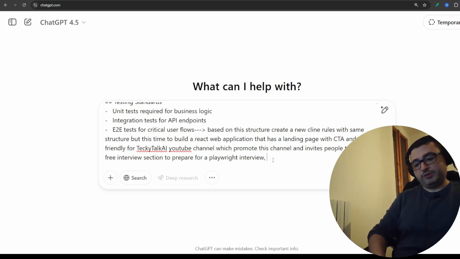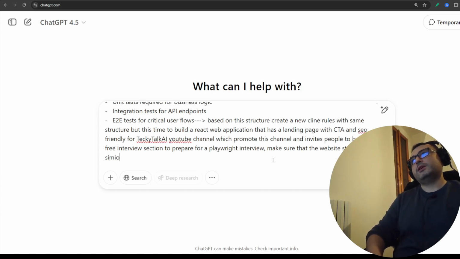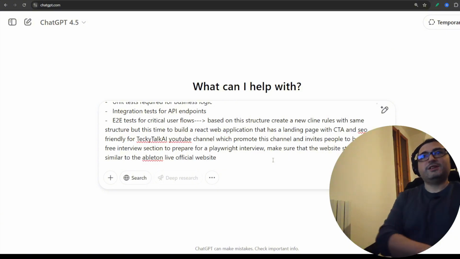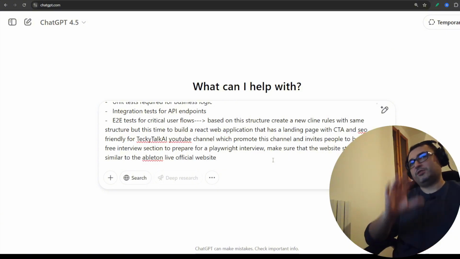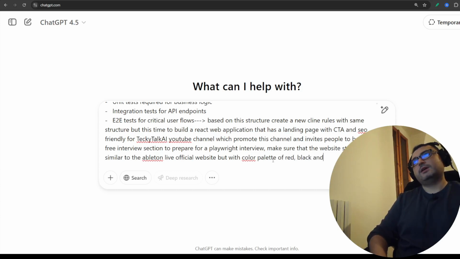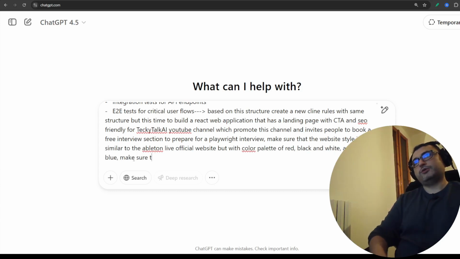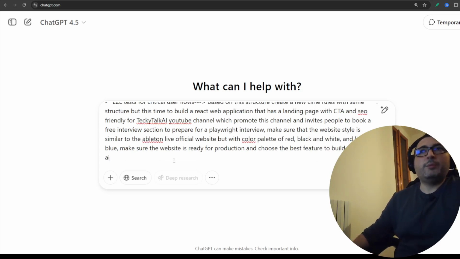What else we can put in this website? Make sure that the website style is similar to the Ableton Live official website. Just because it's a website I like, just as a style, but with the color palette of red, black, and white. Let's say also blue. Sounds fine. Light blue. Make sure the website is ready for production and choose the best feature to build with Cline. I could write this prompt better, but let's see what it built.